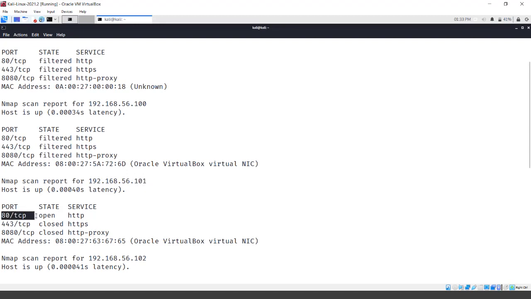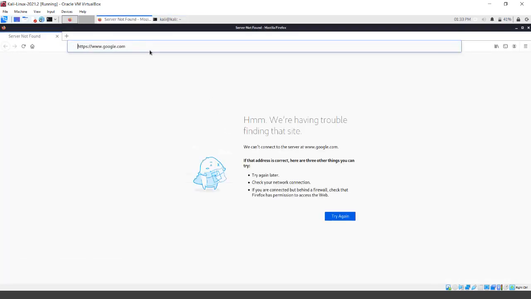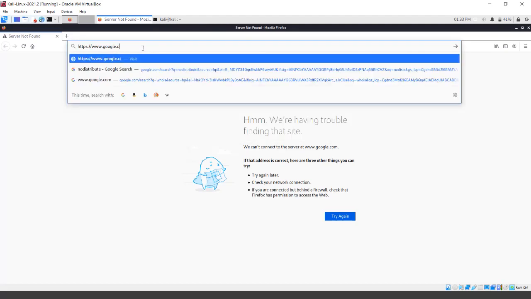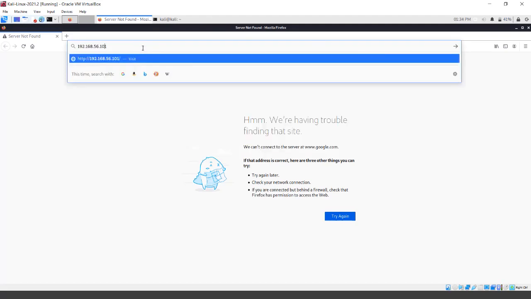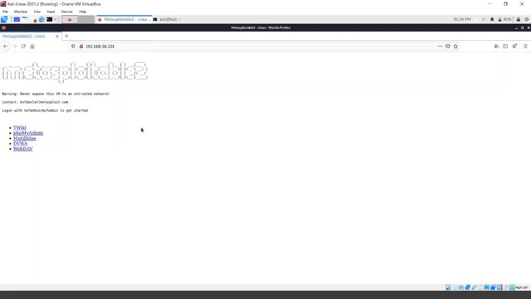So if we see port 80 open on targets such as 192.168.56.101, we can copy this address. We can open our web browser like so, and we can enter the IP address. Let's specify http:// like that, hit enter, and look, we actually have a web page loaded. So this web page is a default web page for our vulnerable machine, which is Metasploitable 2. And here are the different vulnerable web applications within Metasploitable 2.